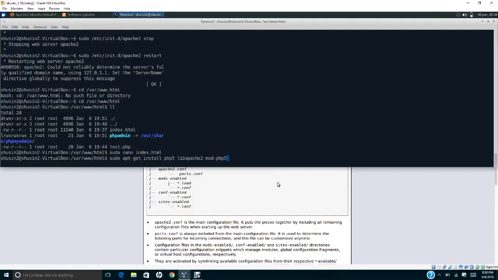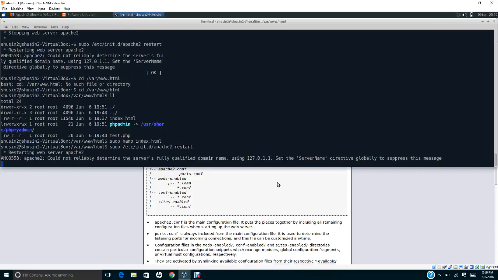Okay, after you finish installing the PHP5 and the library module, you need to restart the Apache. Okay, so here is how you restart the PHP that has been installed in the Apache. You run this command: sudo /etc/init.d/apache2 restart. Okay, this is how you restart that.